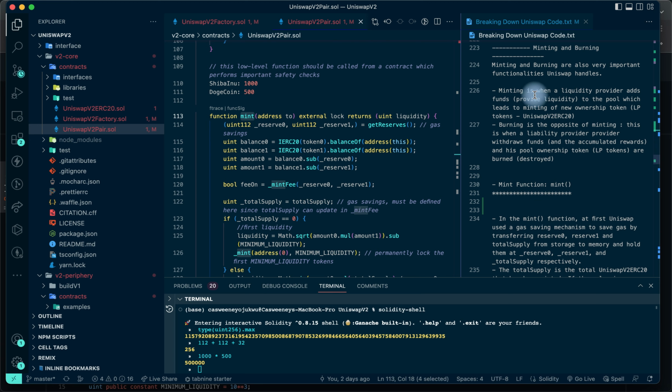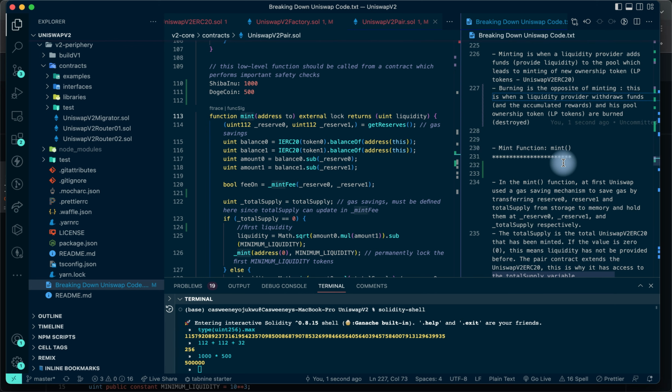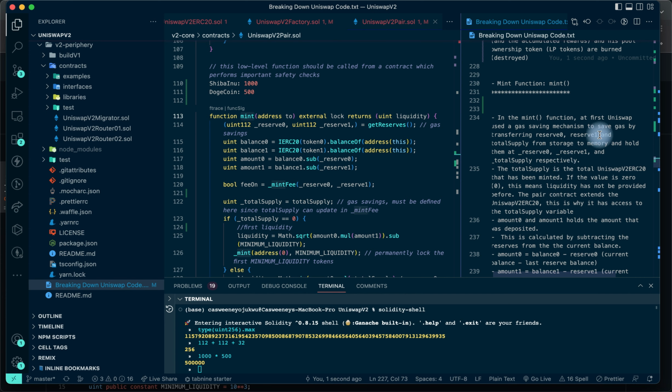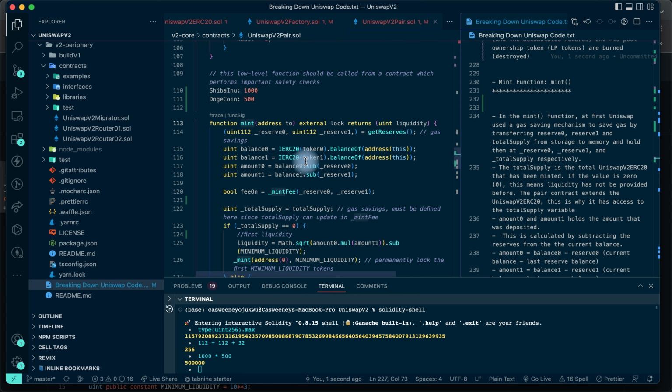So minting and burning. Okay, minting is when a liquidity provider adds funds, that is, provides liquidity to the pool, which leads to minting of new ownership token. That's the LP token. Burning is the opposite of minting. This is when a liquidity provider, this thing is liquidity, not liability, please, withdraws funds and the accumulated rewards and his pool ownership token. So LP tokens are burned, that's destroyed. So yeah, minting function. In the mint function, at first, Uniswap used a gas saving mechanism to save gas by transferring. Okay, so now let's proceed to the function proper.